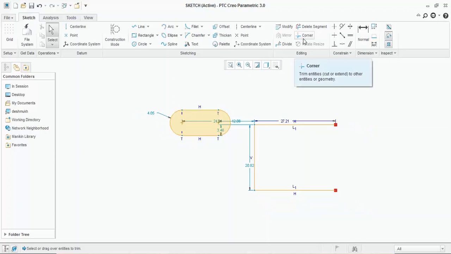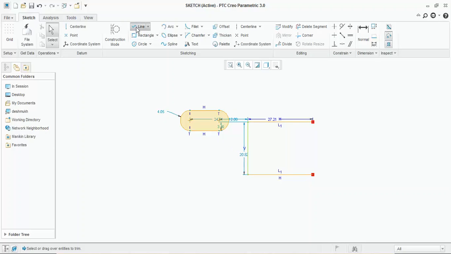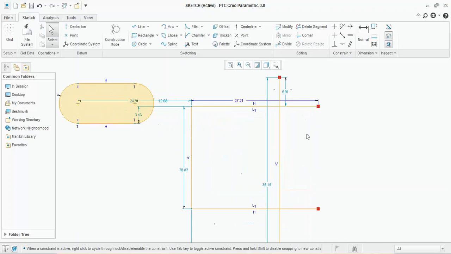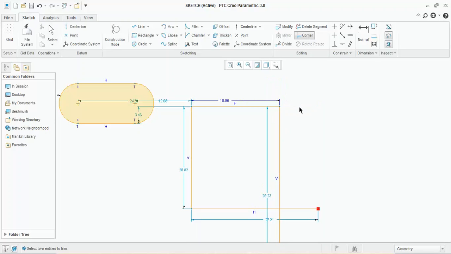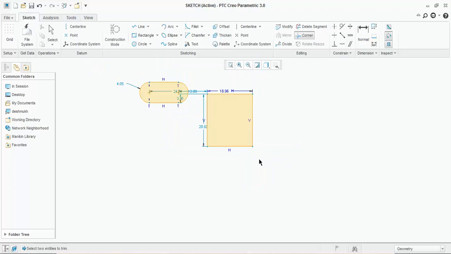The next option is corner. This is used to trim the corners. Now how is this option used: if I am creating two lines randomly, and I want to trim these two sides of the lines, I will select this option, corner. I will click on the side which I want to keep. First this side, second this side. The other two sides are trimmed. Similarly, you can keep this side and this side. In this way you can trim the corners.